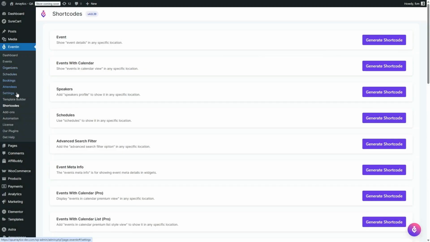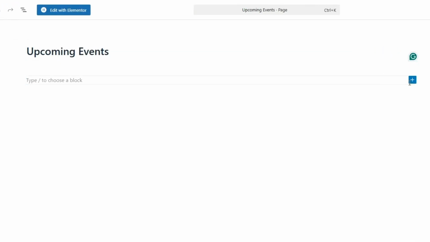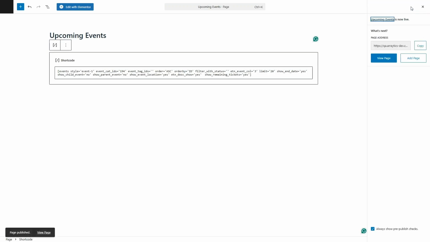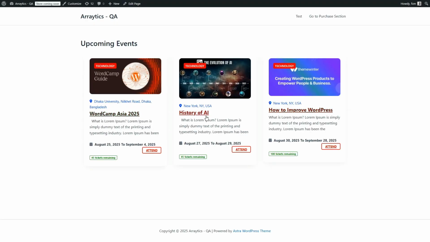You can now paste this code on an existing page or create a new one. Paste the shortcode, save the changes, and check the page. And yes, the listing is showing up nicely.